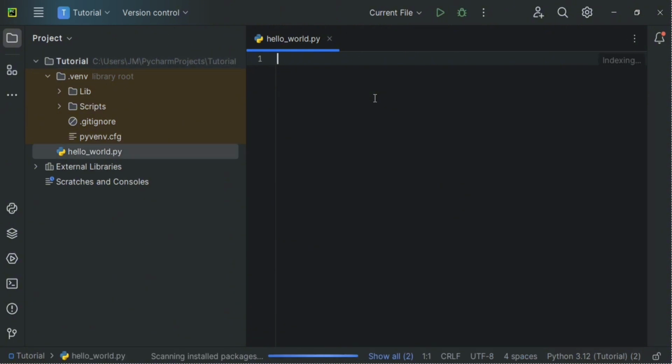In here, we can write our very first line of Python code. It's as simple as it gets. Type in print, parenthesis, quotation mark, hello, world. This line of code tells Python to display the message, hello world on the screen. I will briefly explain to you each syntaxes that we use.